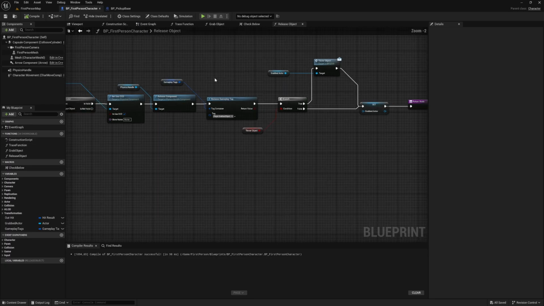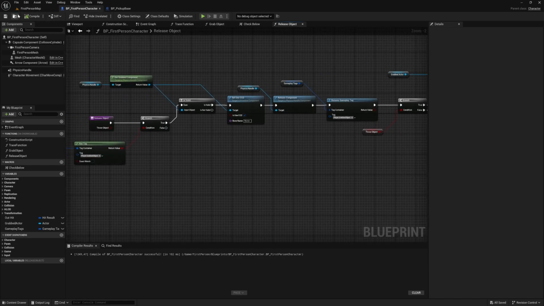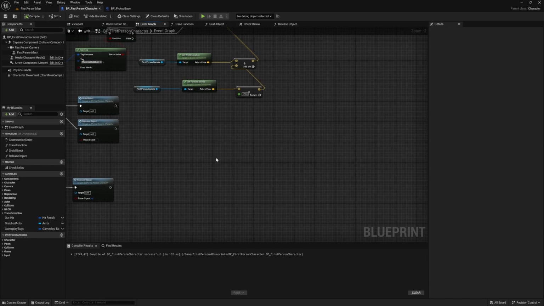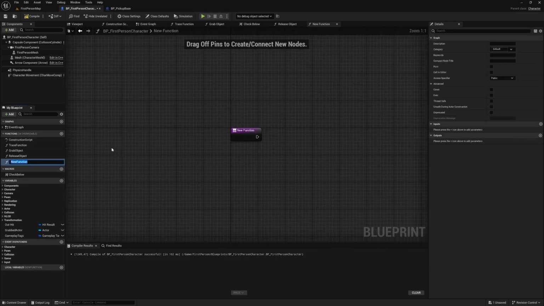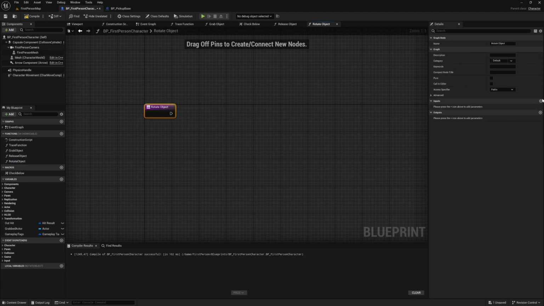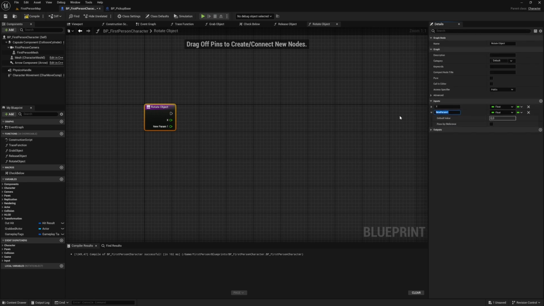We have picking an object, we have releasing the object, and we have throwing it. What if we want to do something like rotating it? So let's do rotating the object. To do that, let's create a new function, which will be rotate object. In here, we need two parameters, and they're both going to be a float, and it's going to be X and Y.